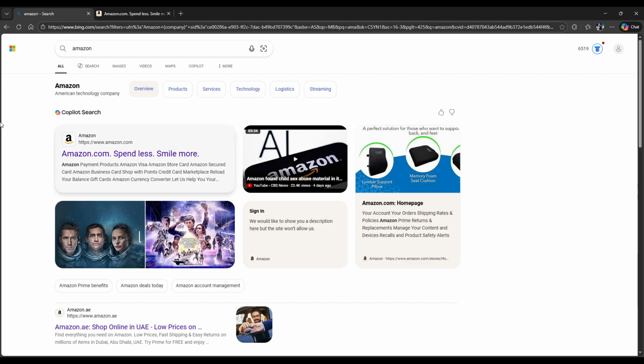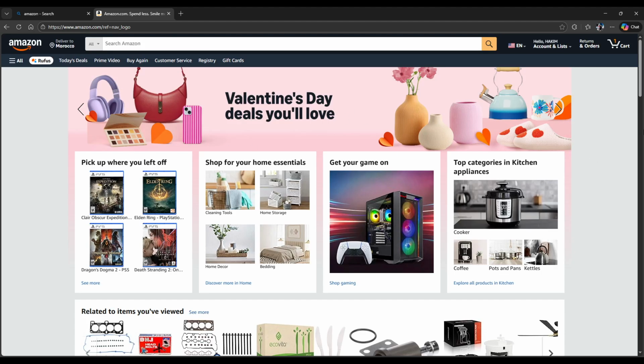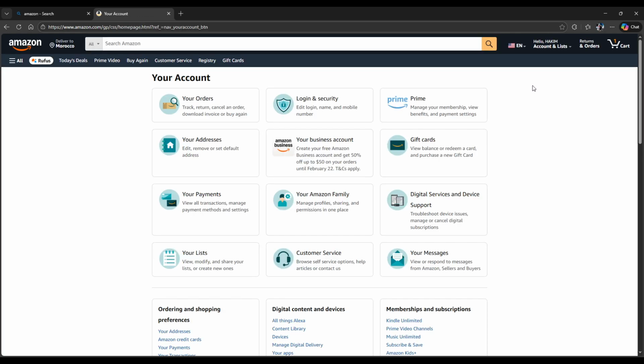So first, open your device, make sure you are fully connected to the internet, and look for Amazon.com. You can also use the Amazon Shopping app if you are using Android or iOS. So go to Amazon.com. I'm going to log in using my email address and password. As for now, I'm going to go through the account and lists. So as you see, guys, account and lists.